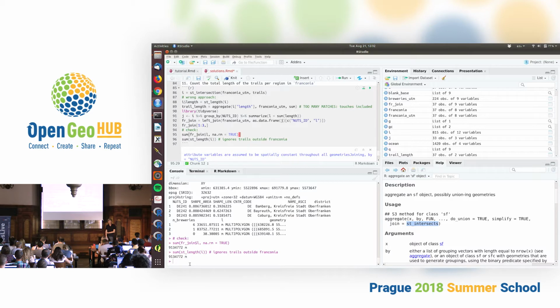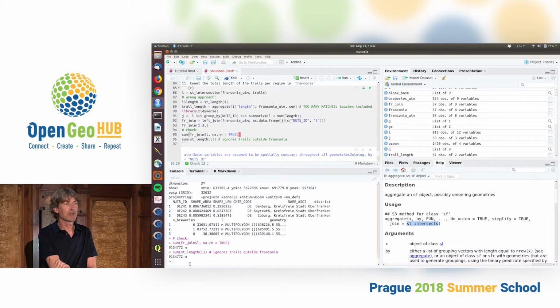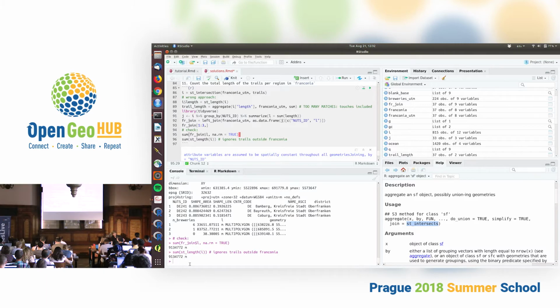Is there anyone who took a different path? I think I would also have used aggregate with ST contains rather than the default ST intersects. It would have been much simpler. Let's try that.